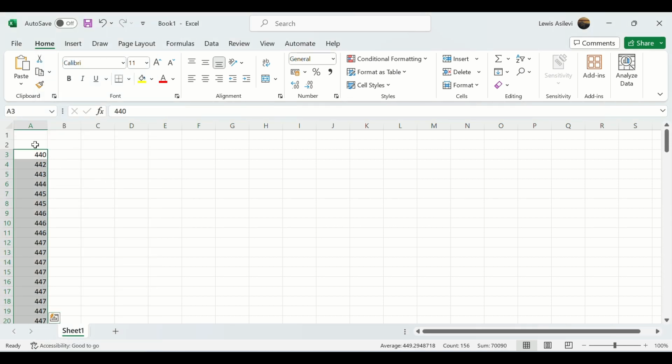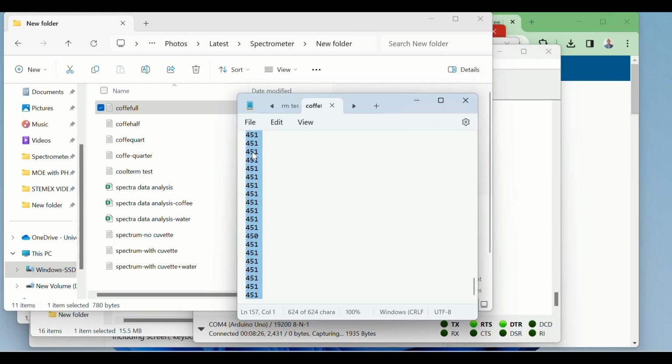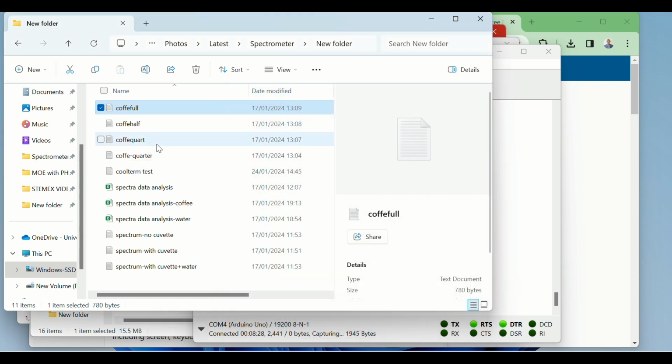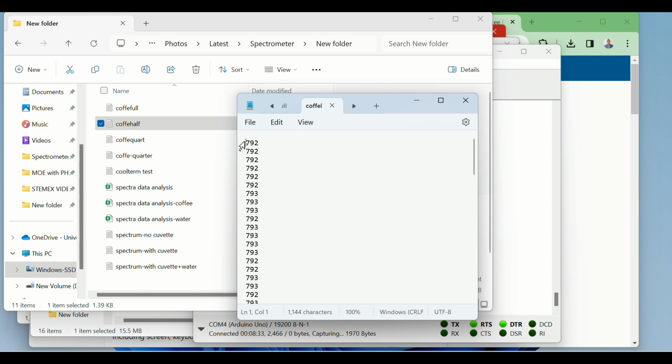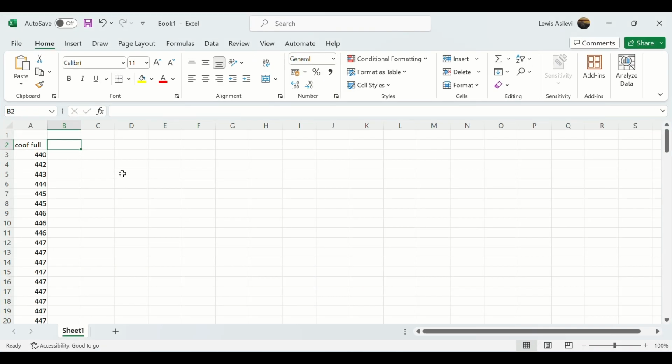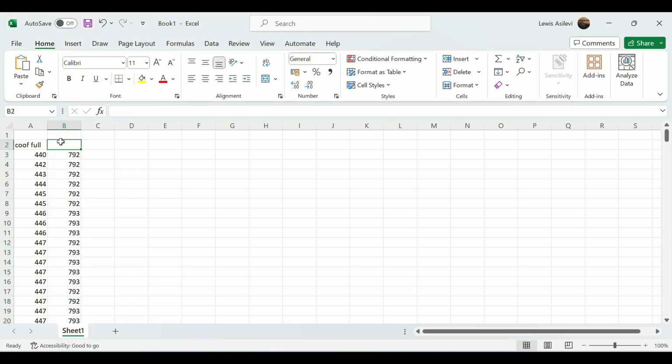So we know this was coffee full, so I can write something short, coffee full. Okay, and then we take another data. So we get out of Excel, we go back here. Coffee half, I could select this as well, highlight it all, Control C, we come back to Excel, we paste, and I write here coffee half. Yes, and we still have one more to go.